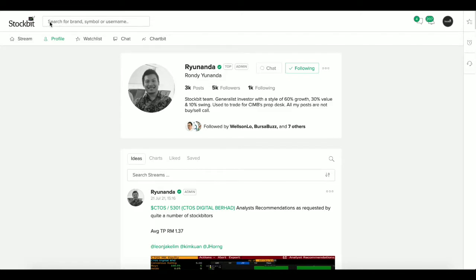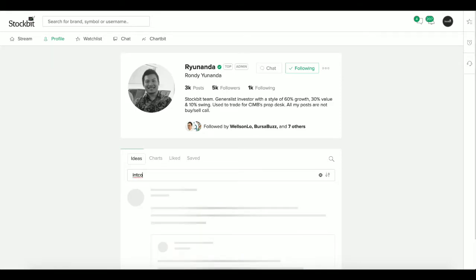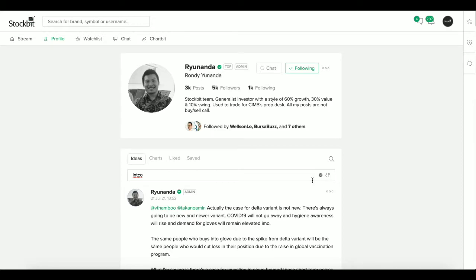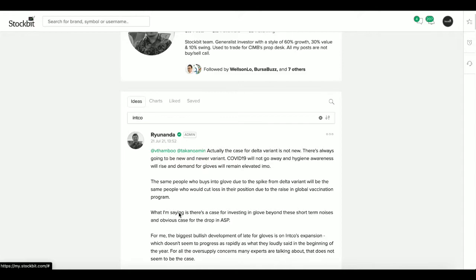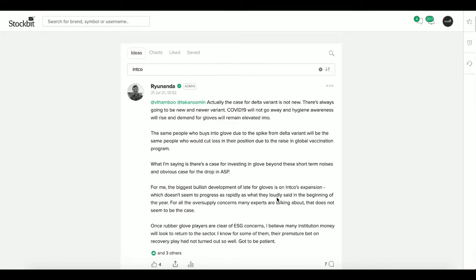So besides this search bar function that we have at the top of our page over here, we actually have another search function within a user's individual profile. So if I click on this search icon over here, a bar that says search streams will pop up like so. And if I wanted to see this user's particular posts on a specific company, for example, if I wanted to see R. Yunanda's posts on Inco, I could search Inco into the search bar, press enter, and then all the posts with the word Inco will pop up by this user.